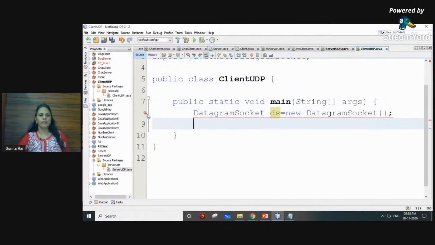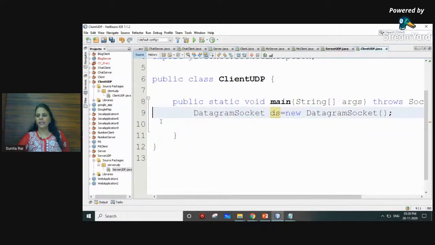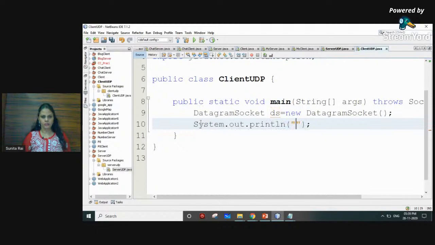Now again it asks you to throw an exception. So let me throw exceptions. Okay, this exception is thrown. Now what I'm going to do? I'm going to print system out, okay, so client started.